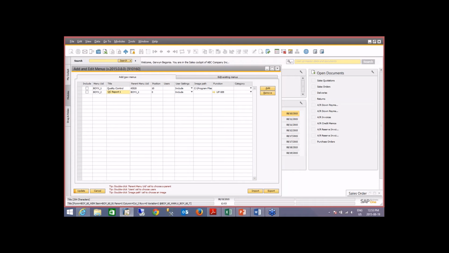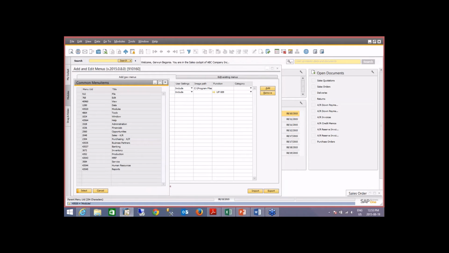Right here, it's asking, where do you want to put it? Well, I want to put it on the main menu. If I double-click in that field, I can tell B1UP if I want to put it into a specific module that already exists, or if I just want to put it on the main menu window, which I'm going to do right here. So I'm going to choose Modules.